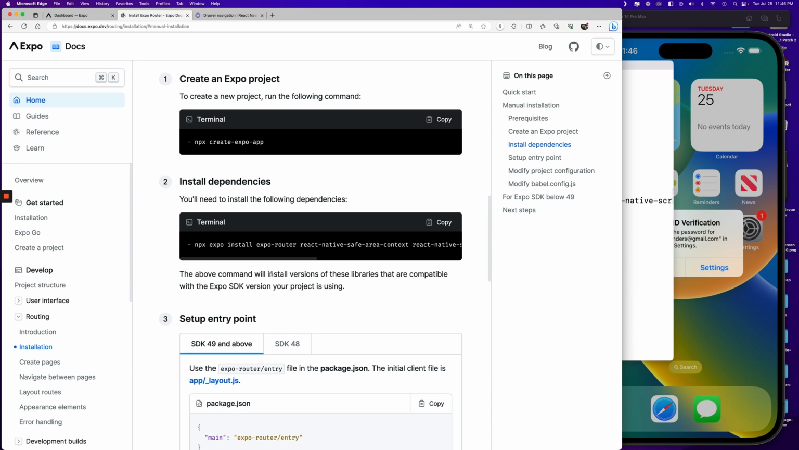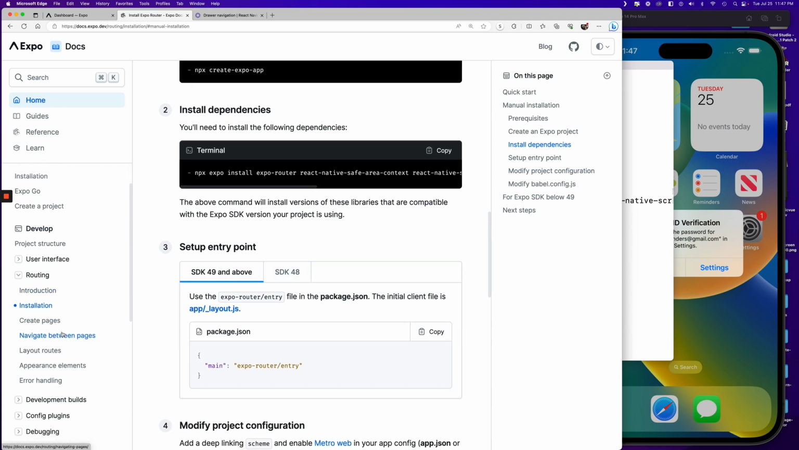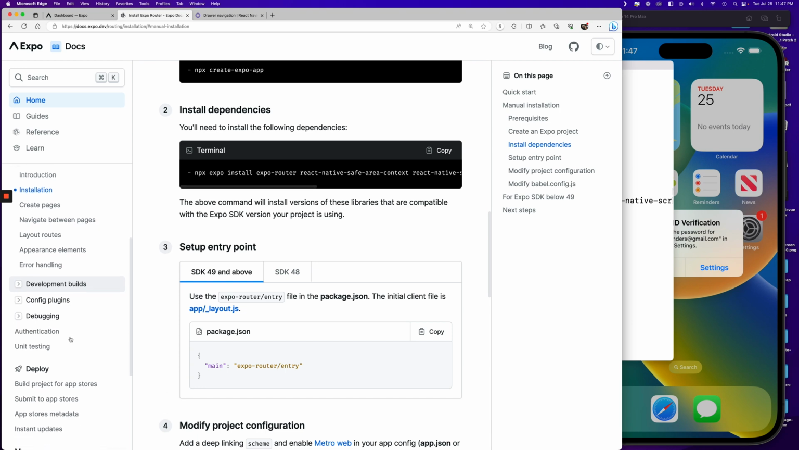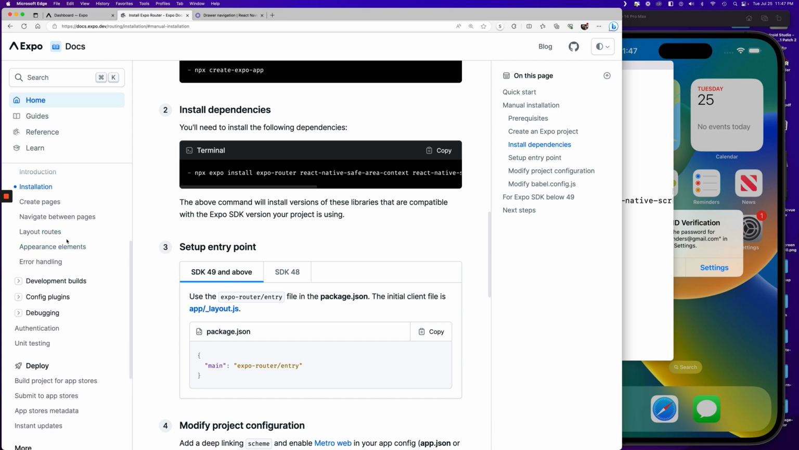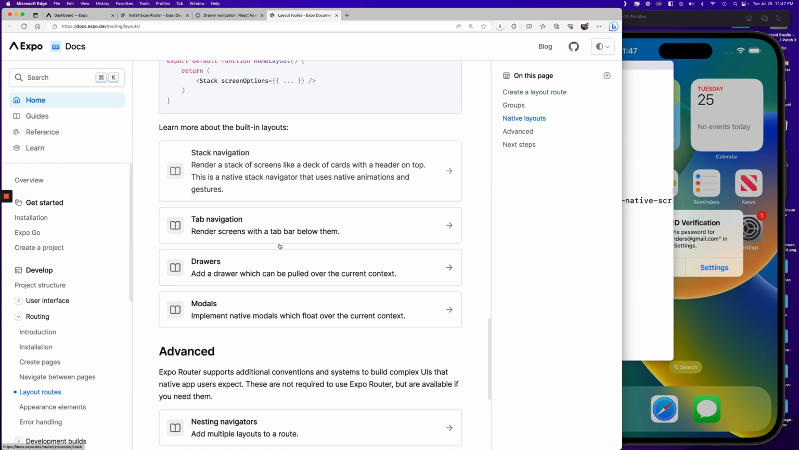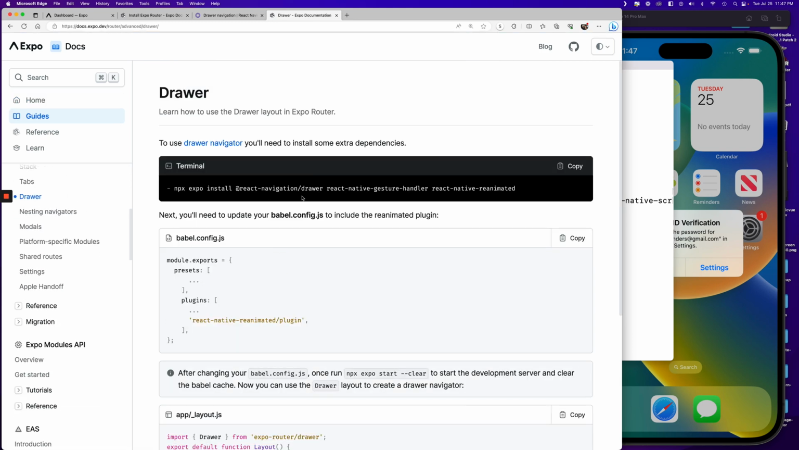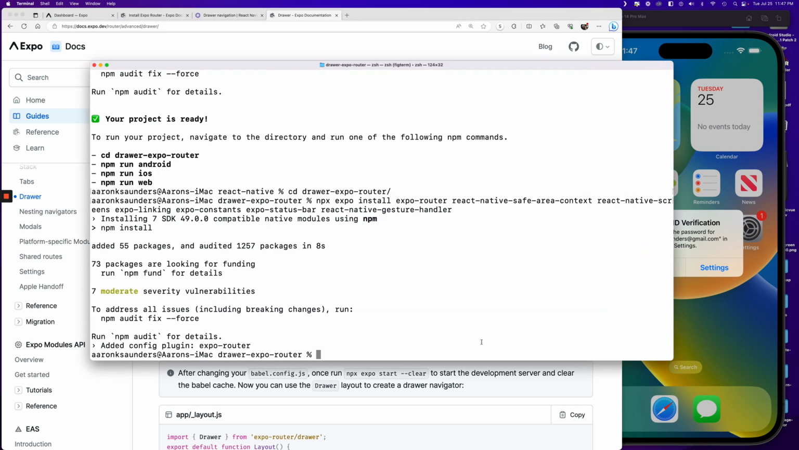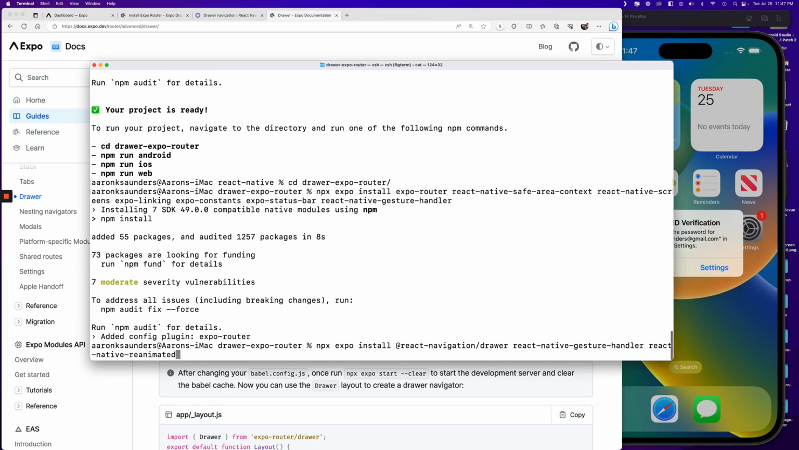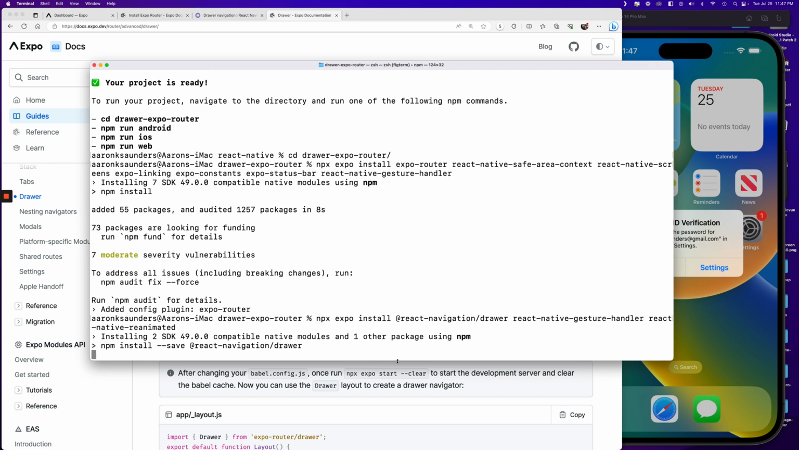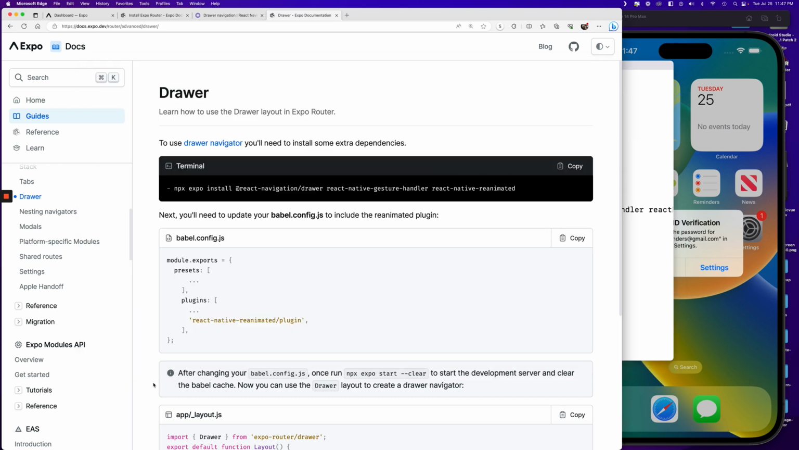Now, let me just create a separate tab because we're going to be hopping back and forth between the different installations. The layout routes, and scroll down to drawers. And you see they say there's an extra set of dependencies that we need to install. So let's copy them. Let's add those. And now we have those.